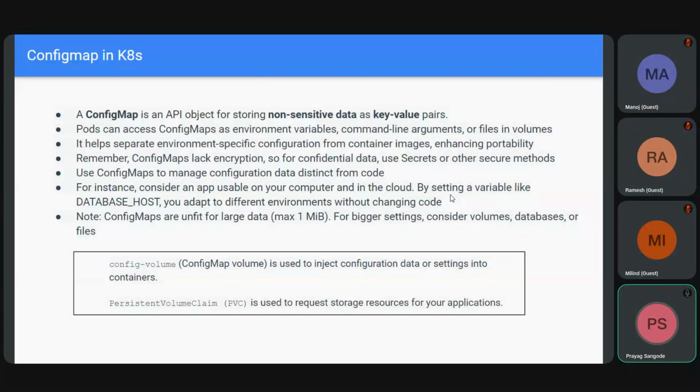Okay, some custom configurations which we want, which are not available by default in a pod, that non-sensitive data will also get lost when the pod gets restarted. So we need to store this config map somewhere as well. Okay, so that is where the config map is used. That config map can be used as environment variables, command line arguments, or files and volumes.